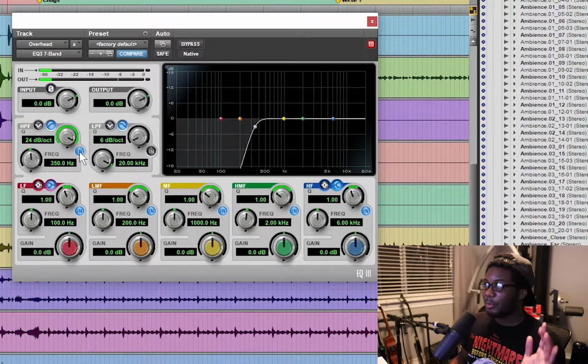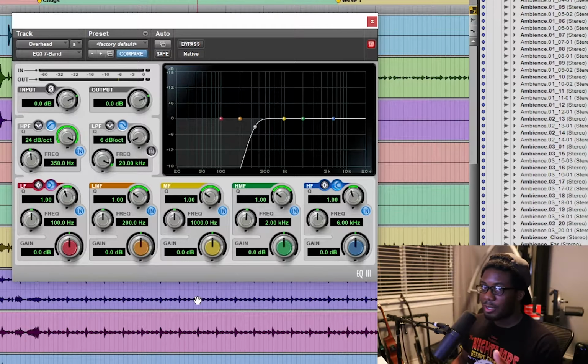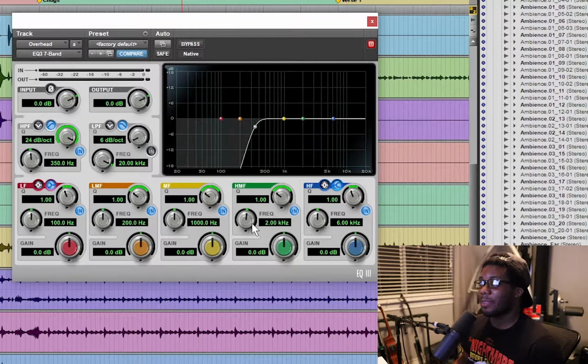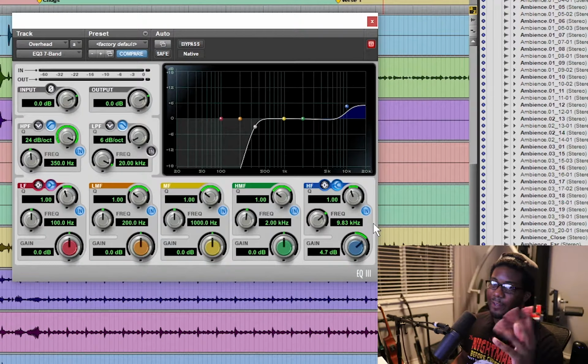So as you can see, you're really cutting out all the kick drums, all that nonsense. And then the only real trick I could think of that stands out is adding that air effect I keep talking about. So if we go over here to about 10K, just do a boost, you'll hear it just kind of free up a lot of that sizzle.